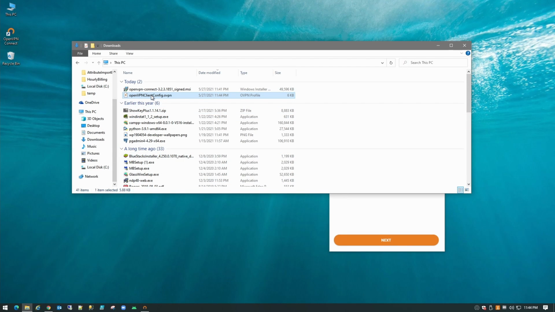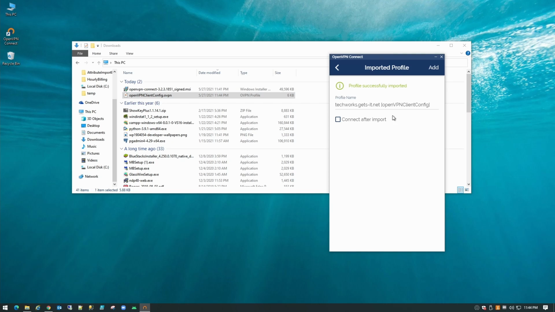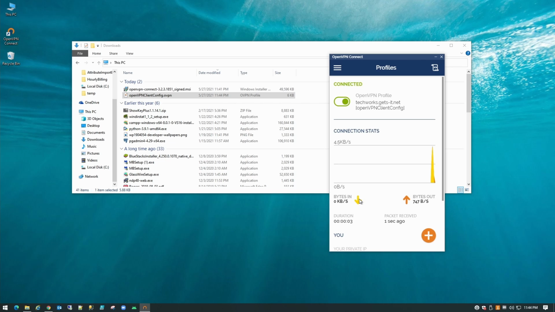And then we can go ahead and double click on this. And the profile is for Techworks. So we'll select the option to connect after import, and we'll say add. And that's it, we're connected.